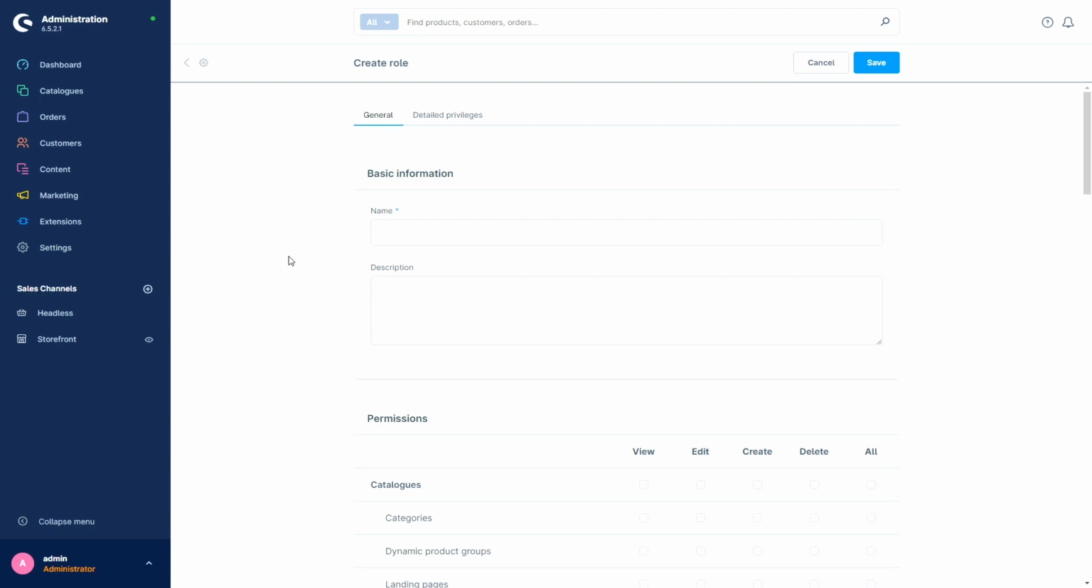Here we can now see the basic information and the permissions. In the basic information, we need to add a name, and then we could also fill in a description if we want to. So in this example, I want to create a role that is able to create content for my shop. So I will just name it Content Creator.